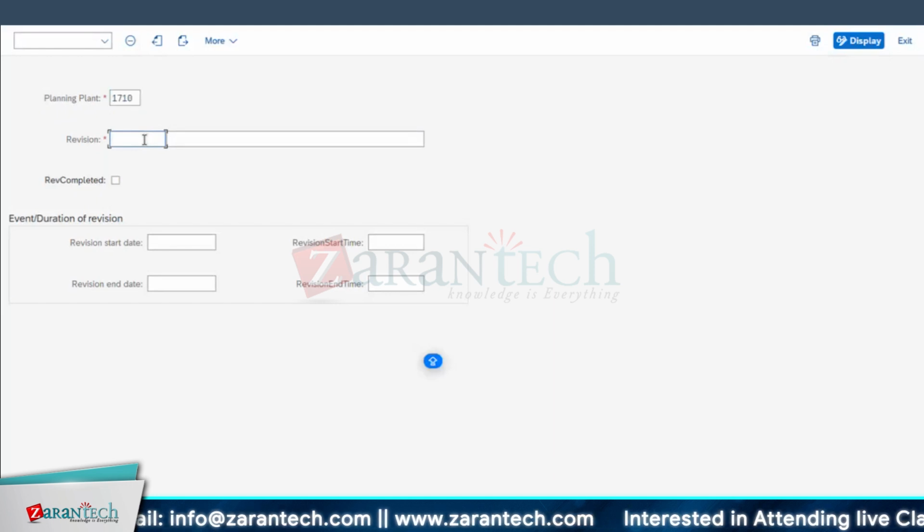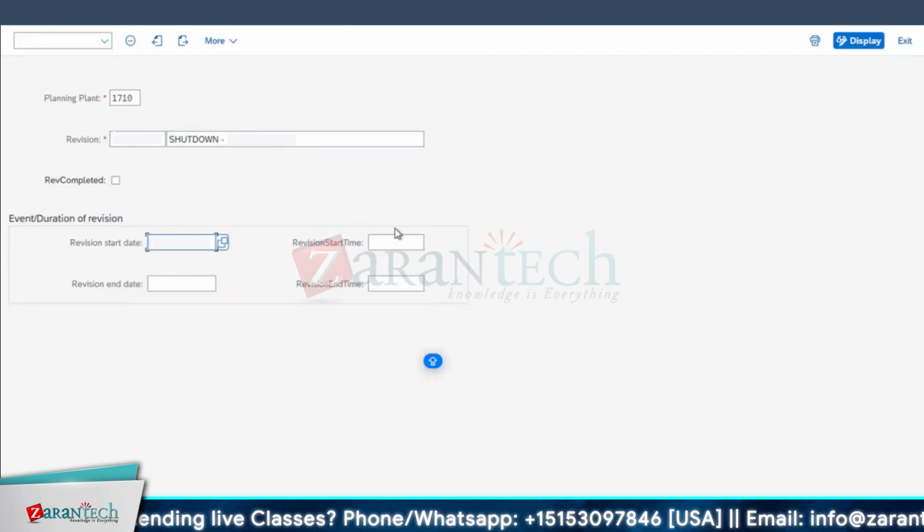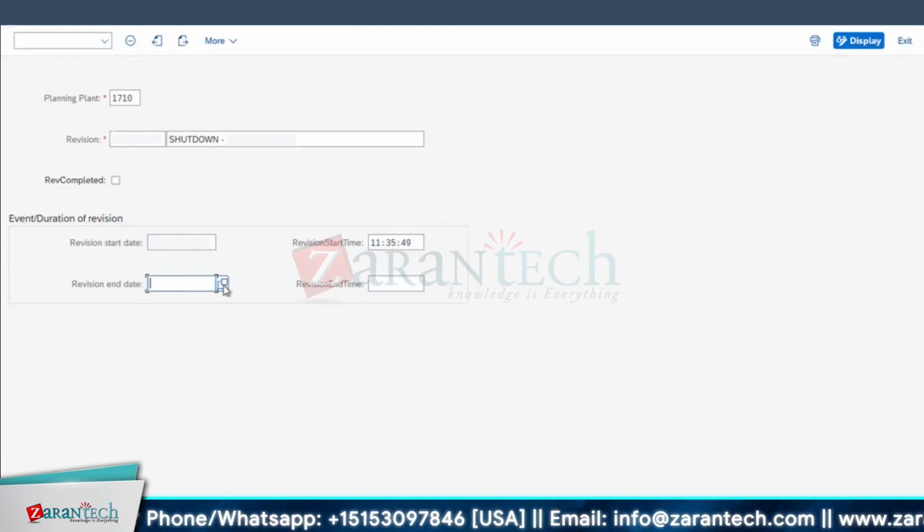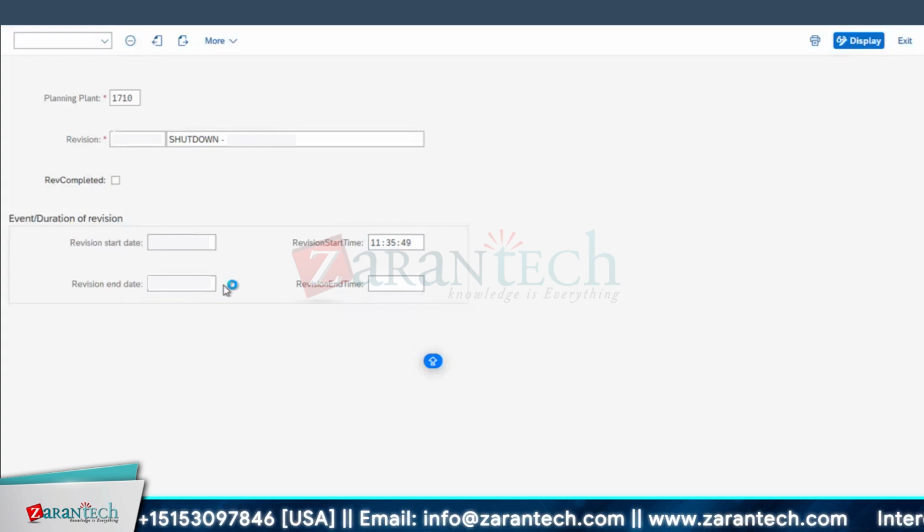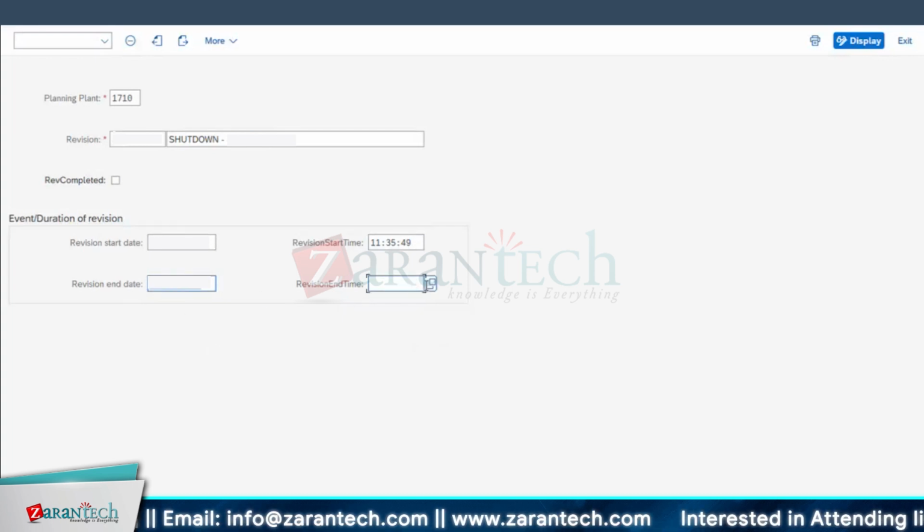Any revision we can have. I will mention some July revision period. Shutdown, they'll have some annual shutdown plan or whatever name they can provide. Shutdown, July, something like that. When it will start, that particular period we are giving. So let me give some period. The revision end date could be something like the 31st. This way we can have it.